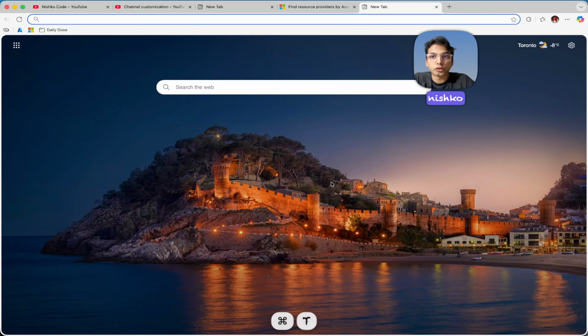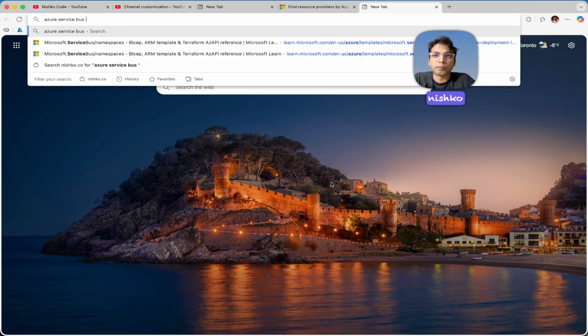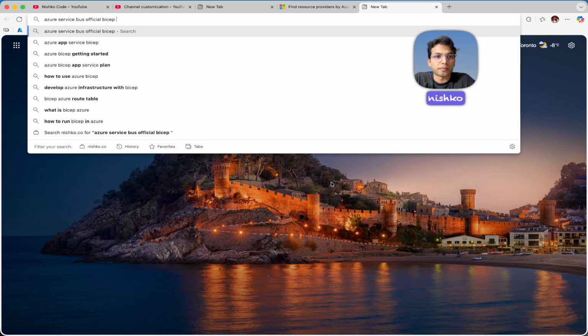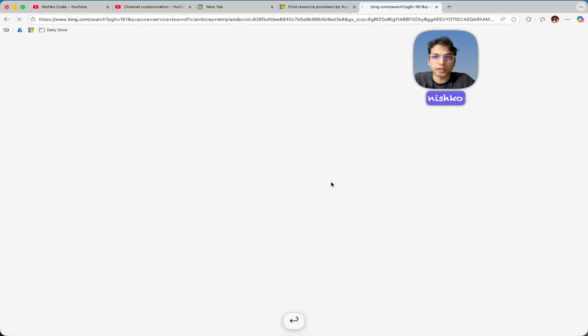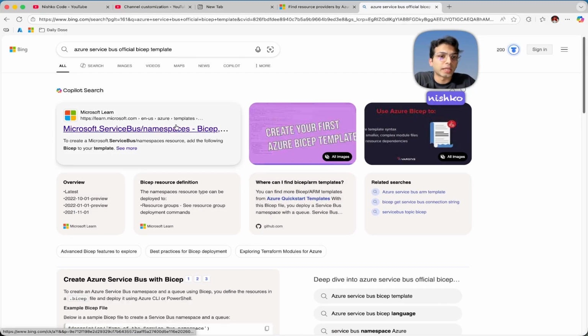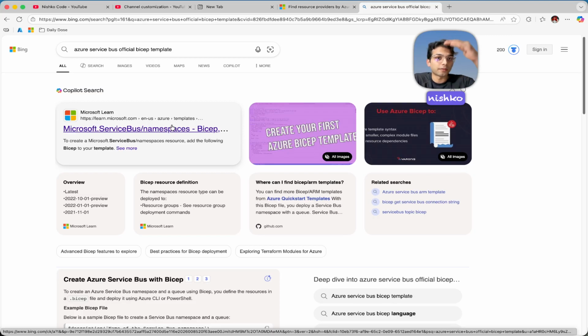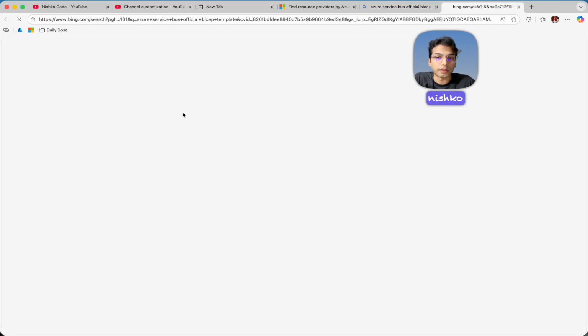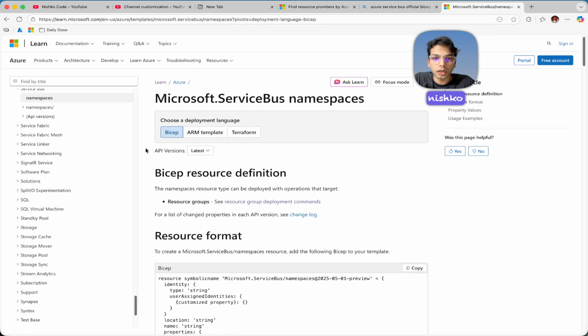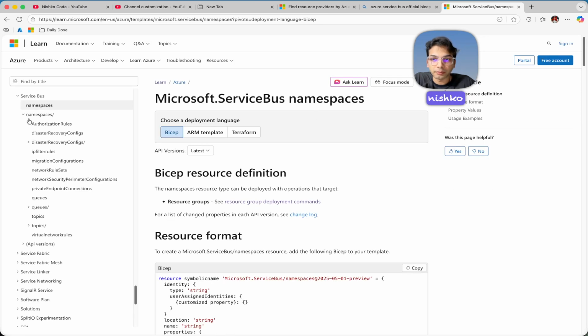For example, I'll show you the Azure Service Bus official Bicep template. If you search this, it comes with namespace. So basically you have to be aware of the namespace providers and the types, and what the different types of services provided by that resource are. So if I go here, under this namespace there are different types of, how can I say, objects present for you to create using the Bicep.